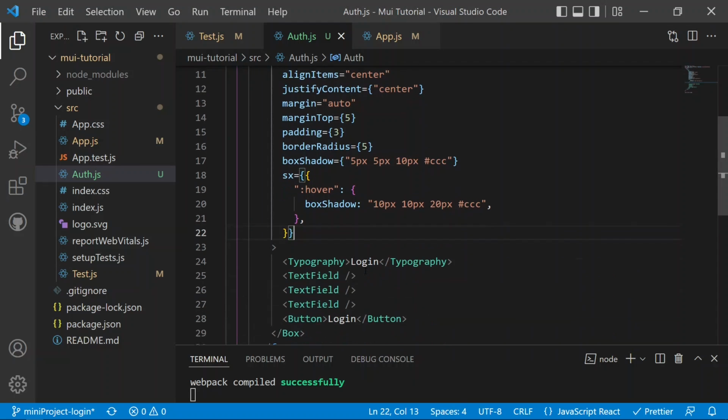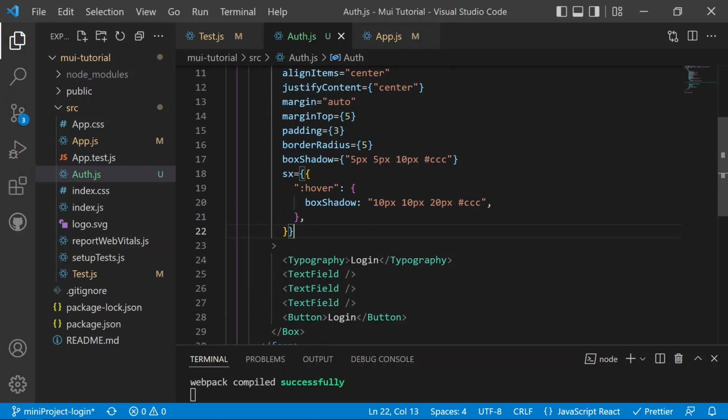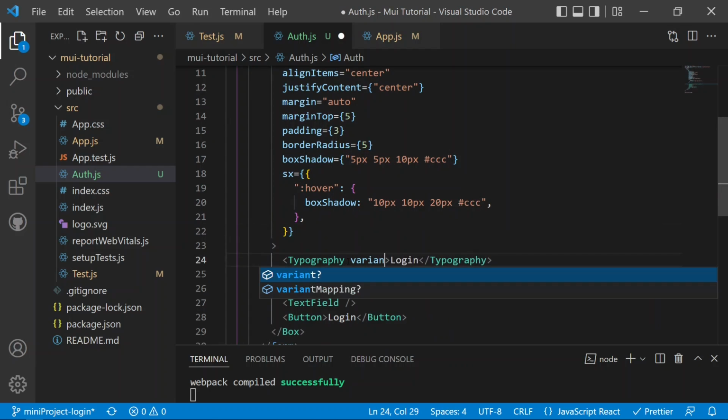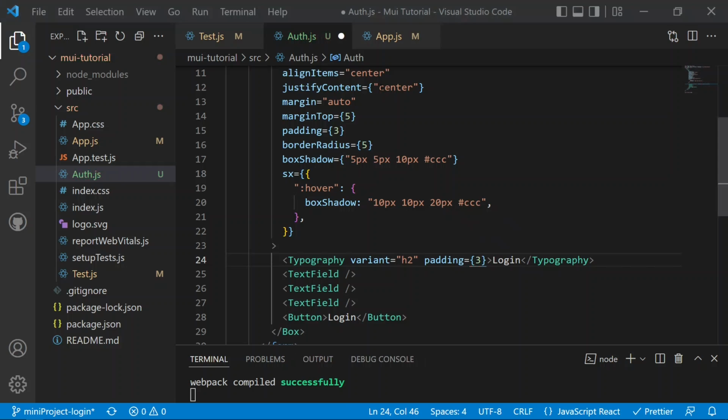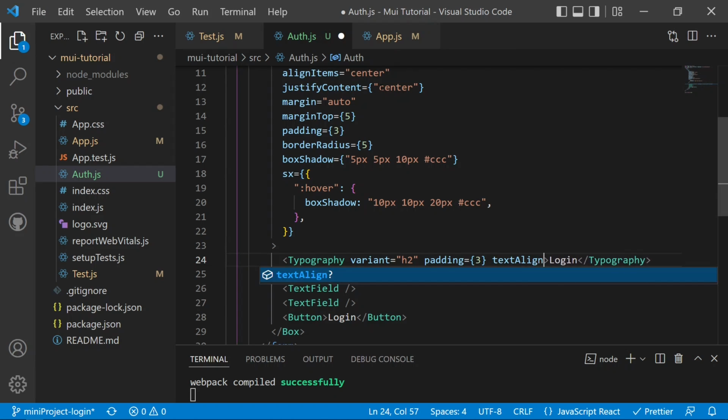So for that, we can just move on to the typography, and inside that we can just define the variant. The variant we need to define for the typography can be H3 or H2 for the heading. And after that, we can just define the padding for the typography as well, so that it can have some space between the elements. And then we can just have here the text align set to center as well.